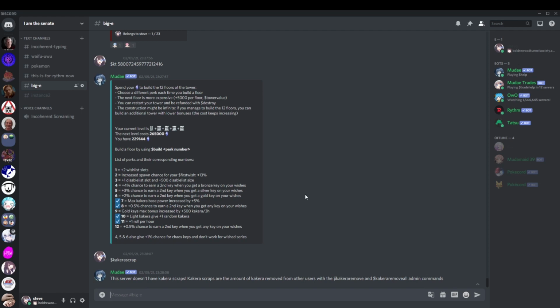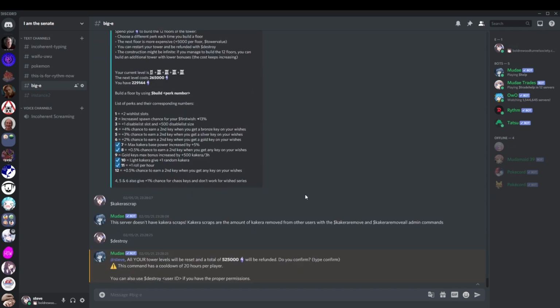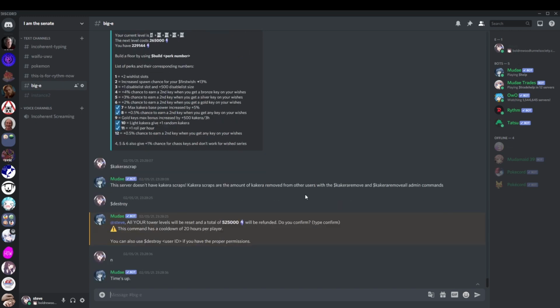Kind of like a storage, because what you have is the command destroy. All your tower levels will be reset, and a total of that will be refunded. Command has a cooldown of 20 hours per player. I'm not going to destroy my tower, but because this is not an admin command, like with badges, you can do this yourself. So you can store kakera in your tower and you can get it back any time.